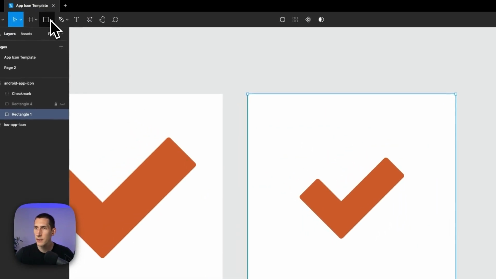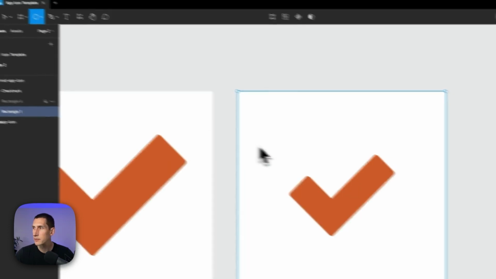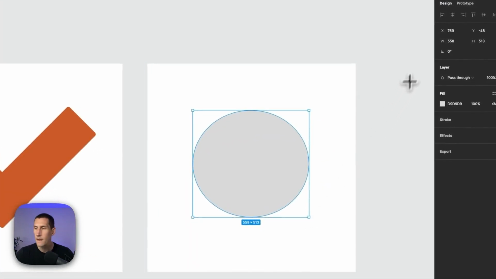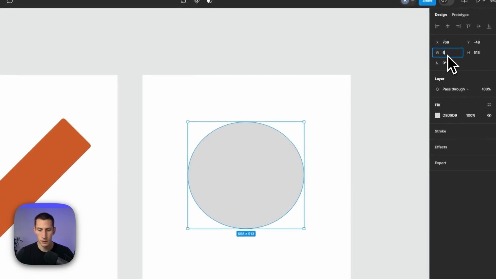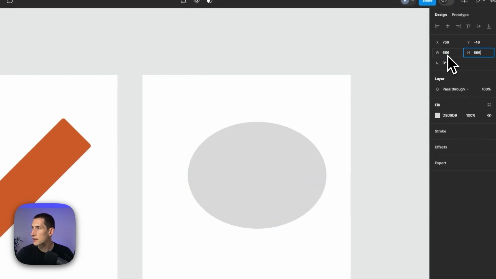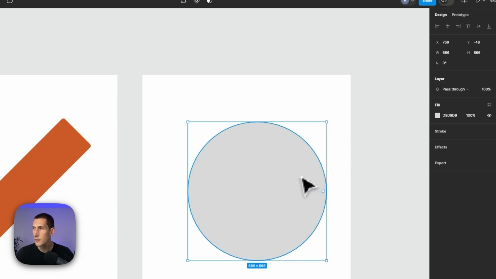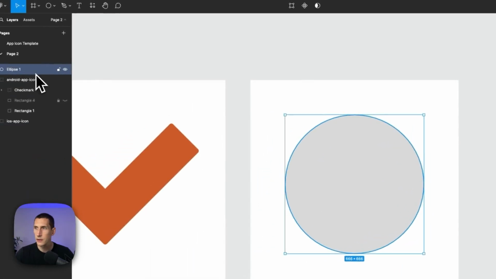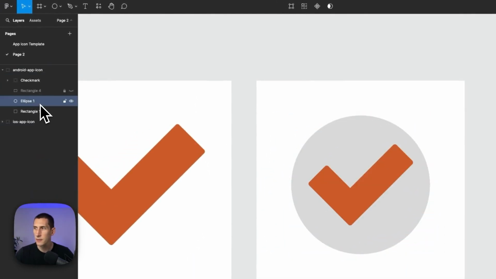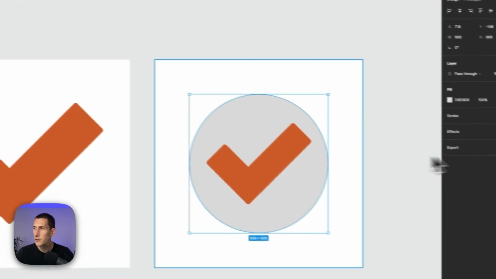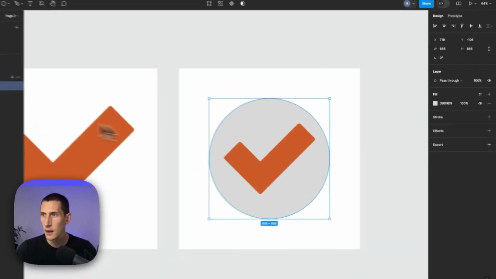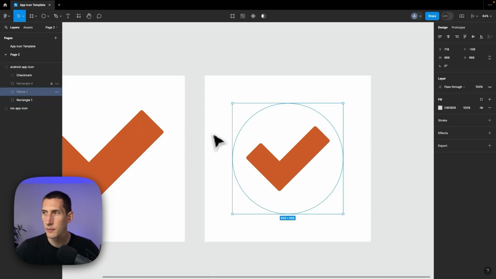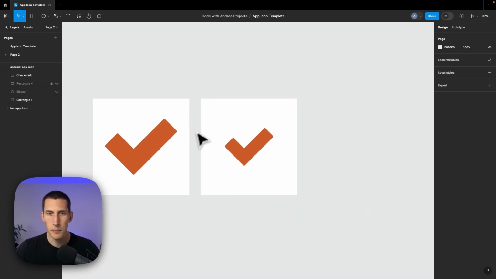And I can easily verify this by creating an ellipse over here. And here I can set the width to 666 and the height to 666 as well. And then I can make sure that it is centered like this. And I can also move it underneath the check mark like this. And this way I can easily see if the icon fits correctly. So let me go ahead and hide this. So this looks like good progress.